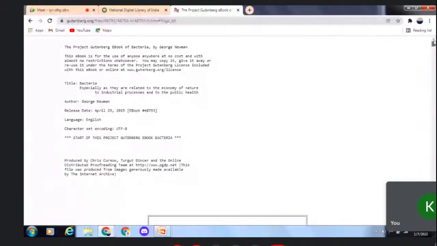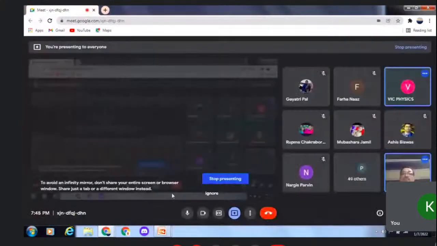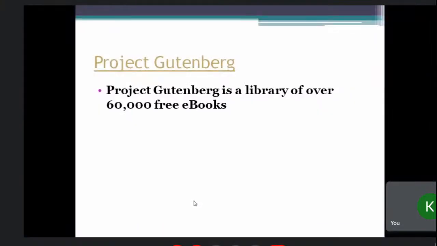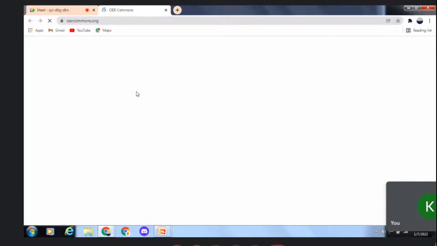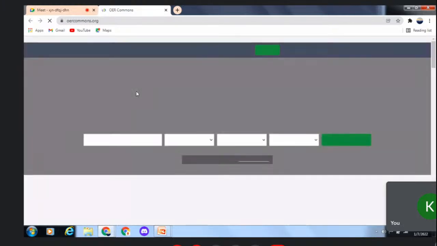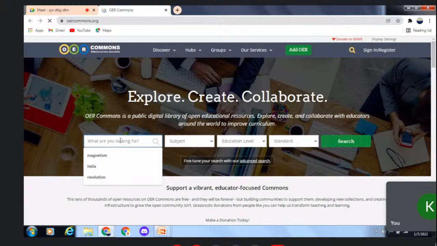So this is the way we can access resources from Project Gutenberg. Now, here we can also see another open educational resource which is provided by OER Commons. OER Commons is a United States based company which provides a lot of openly available materials for students and researchers across the globe. So we can search and find material here.